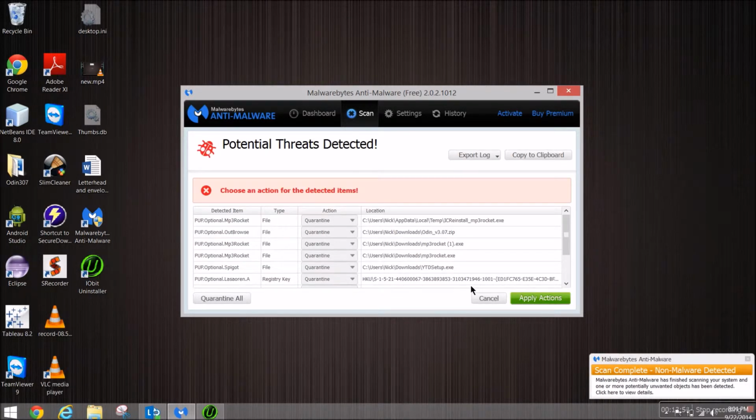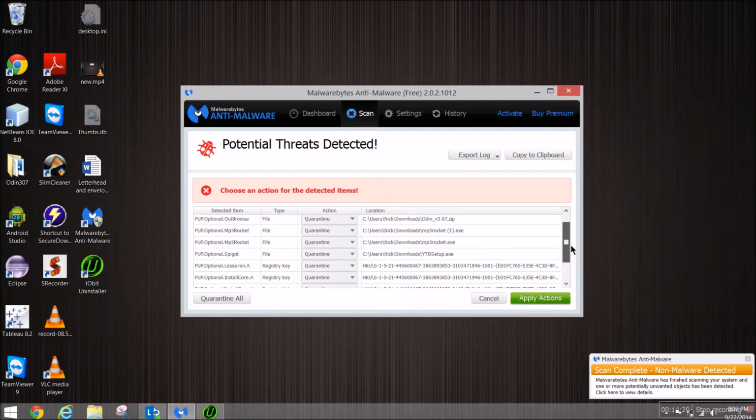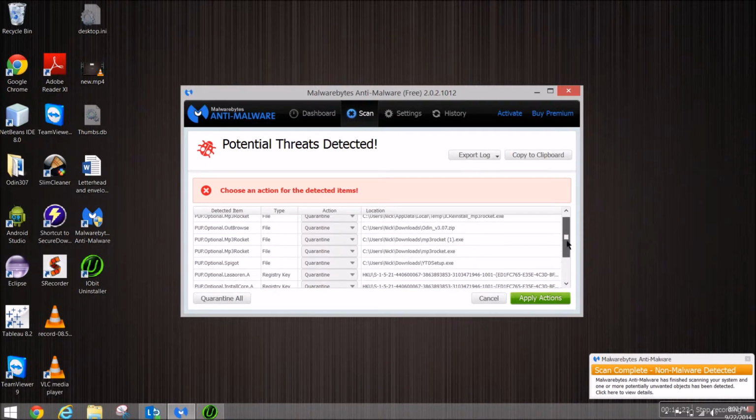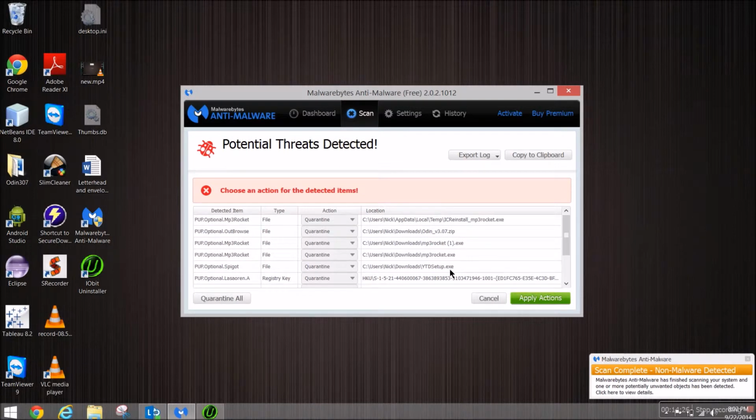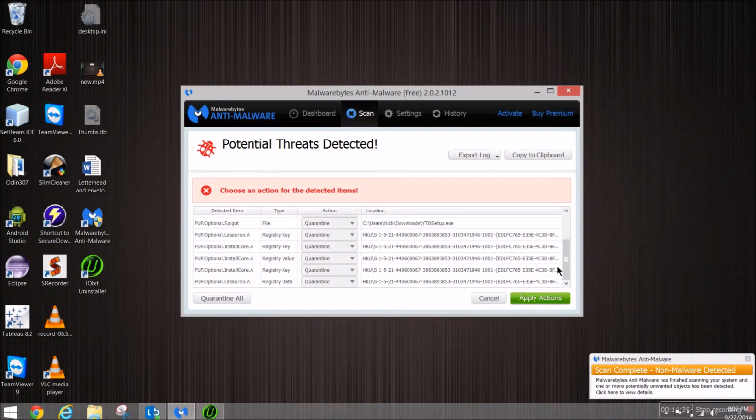That scan is done. So take a look. Basically it's showing you all of the bad files and everything that's considered a risk or a threat from Malwarebytes. If you scroll down here, you can see some registry keys and other stuff, and this probably came along when I downloaded either MP3 Rocket or YTD downloader, the Spigot, and all of those other things. Here you can see YTD setup is actually a potential threat. And then MP3 Rocket, I was going to do MP3 Rocket, then I changed my mind, but it's on there.